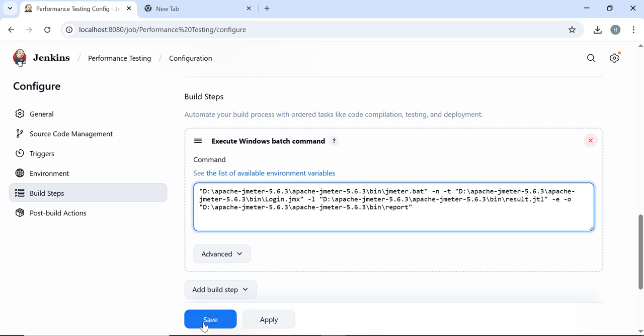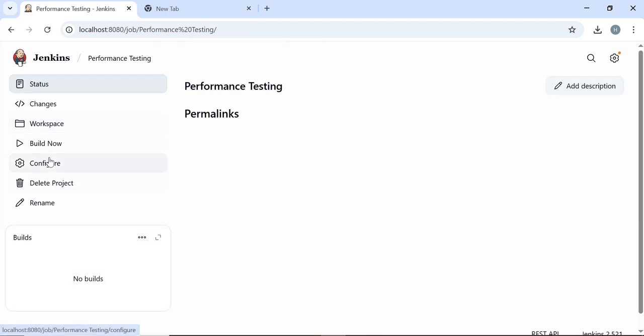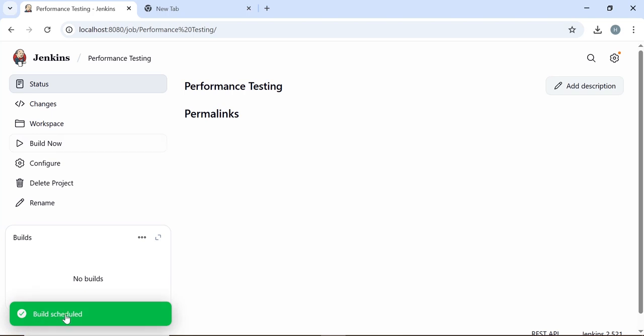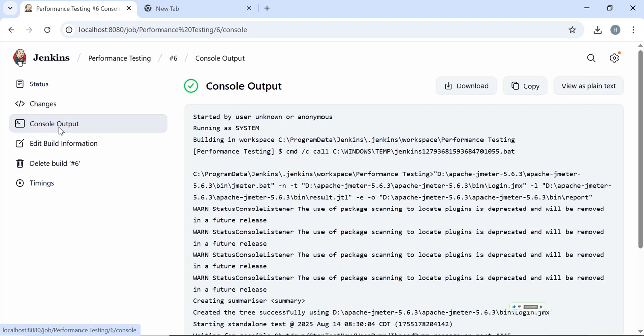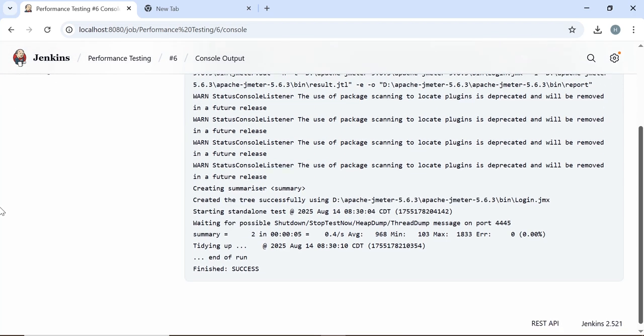Now click on save and then click on build now. Now the build is scheduled. You can view here the time and estimated remaining time. It will take some time for running the test because it will generate a report. The HTML report will be generated after execution. You can view here success, and then click on this build, click on console output. In console output you can view the details. Scroll down and the report is generated successfully.